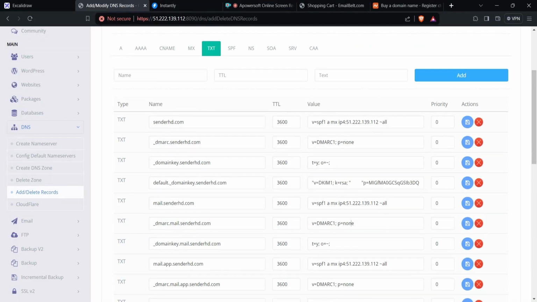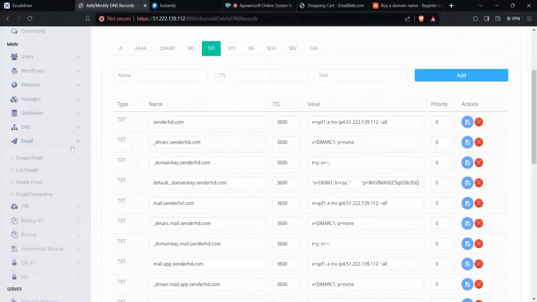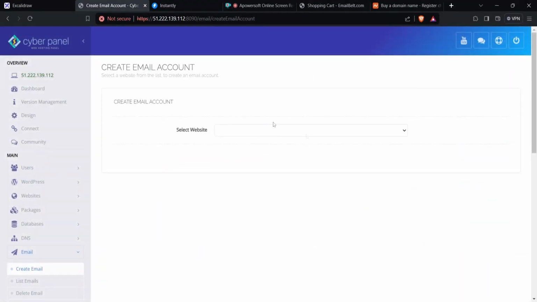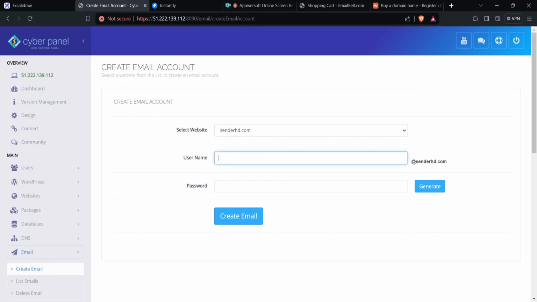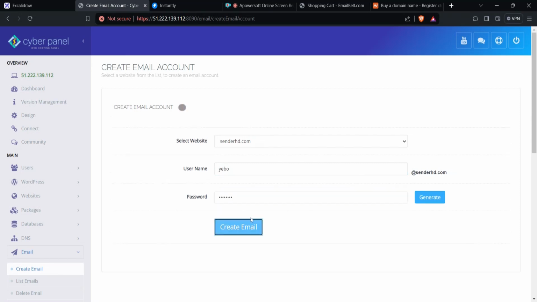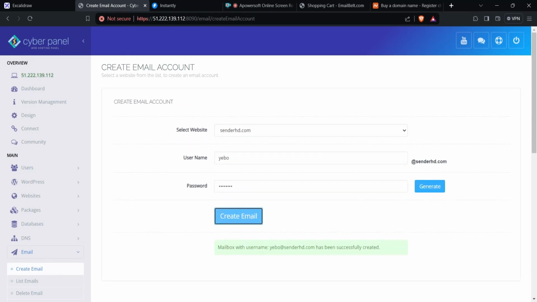Instantly. Don't forget to add the DMARC. The next step you're going to do is create email. And then you come here to select website. And then, for instance, I can select this website. And then I'm going to use at, and then put a password there, then create email. So your email is created successfully.